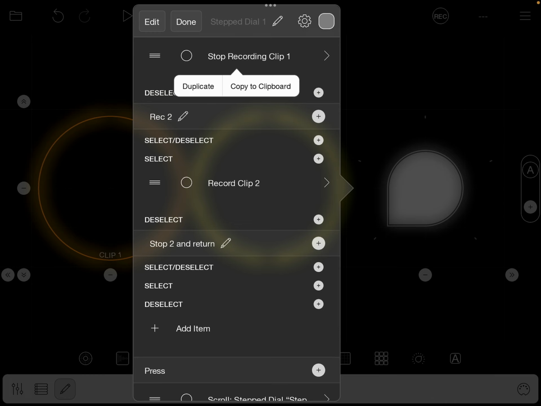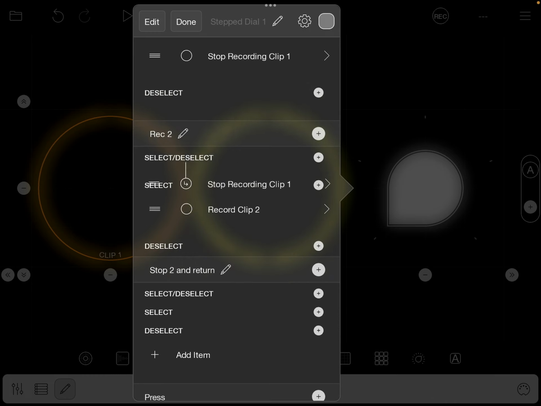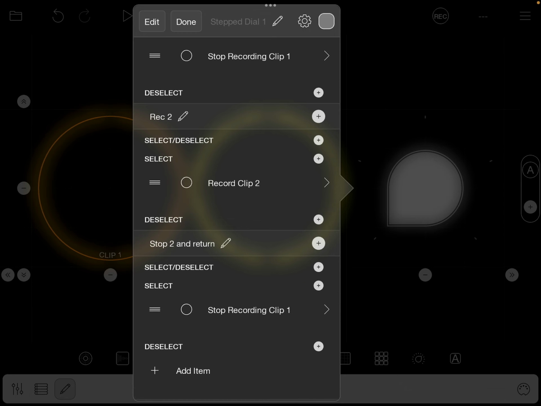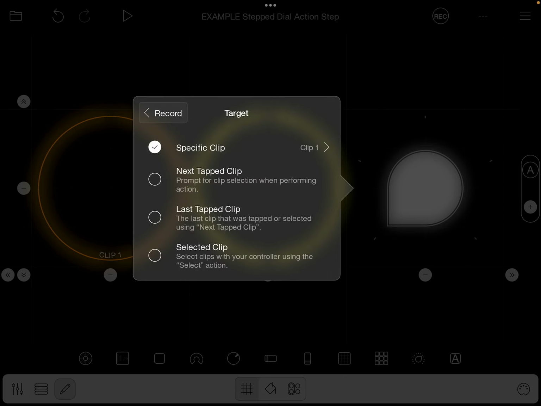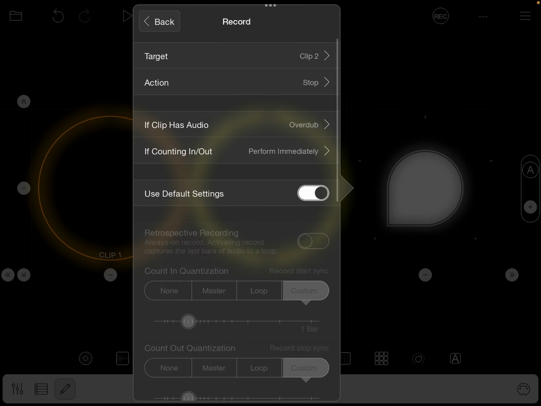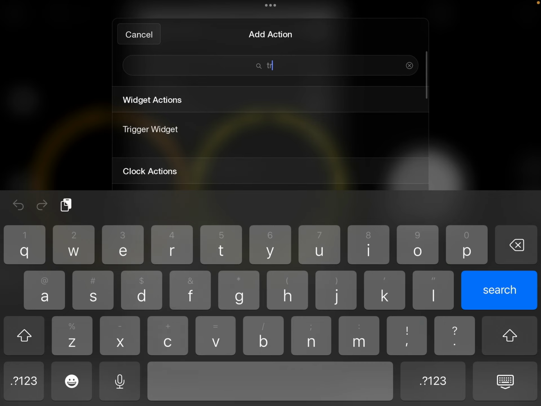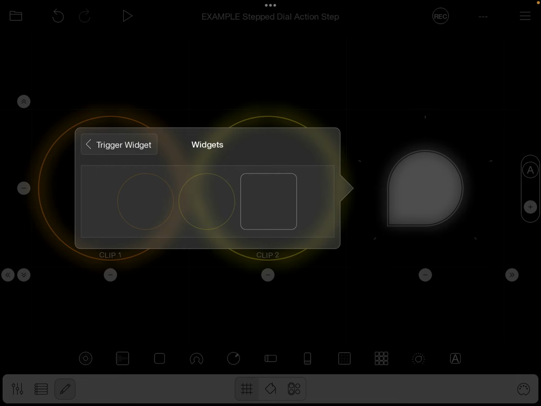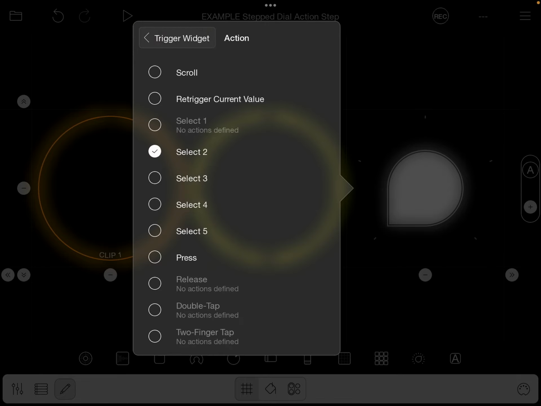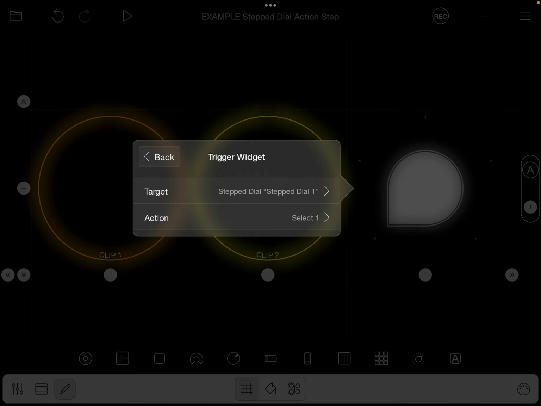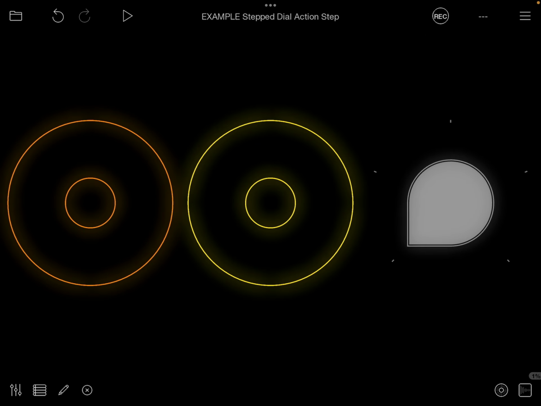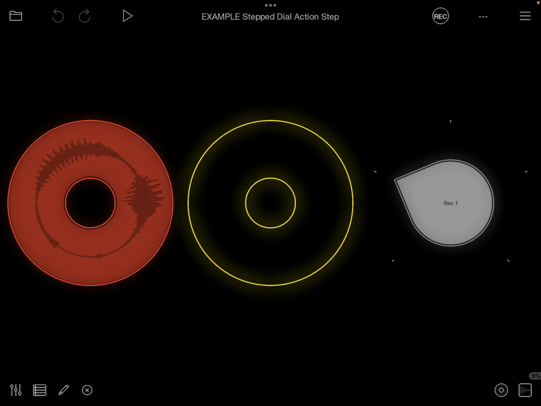And I'm going to take that stop action, duplicate it, and drag it down to my stop step, and select clip 2 as the target. And then as the last step, once it stops that recording, I want to go back and select that first empty step. And now we can go ahead and I'm going to tap on the button and we'll see that it's going to step through.